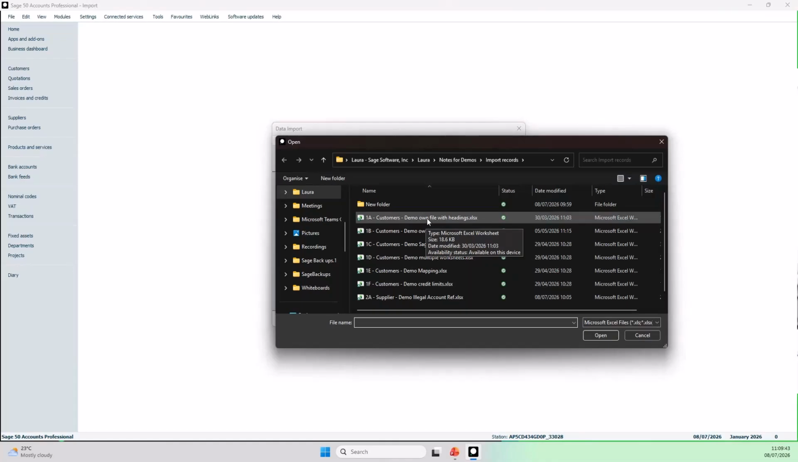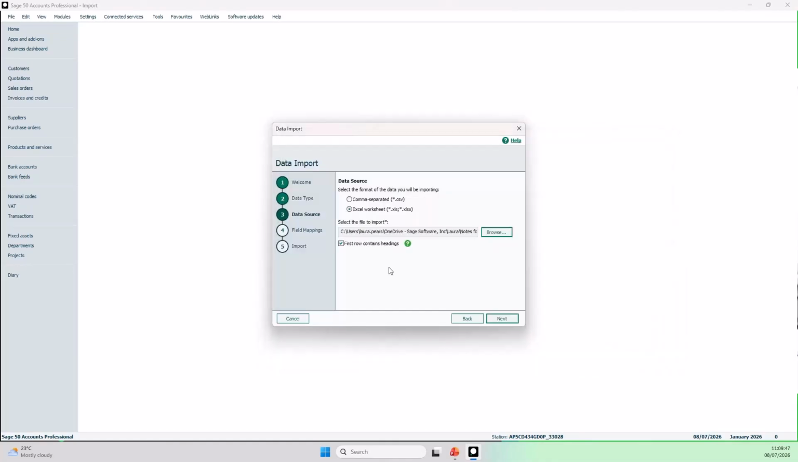I've named it demo own file with headings, so that's the one I want first of all. Then we've got this option here, first row contains headings, and I'm going to leave that ticked. What that means is when it imports the data, it's not going to try and import that first line that says account ref, address 1, address 2, etc. It's going to pick that up as the account headings. Click Next.